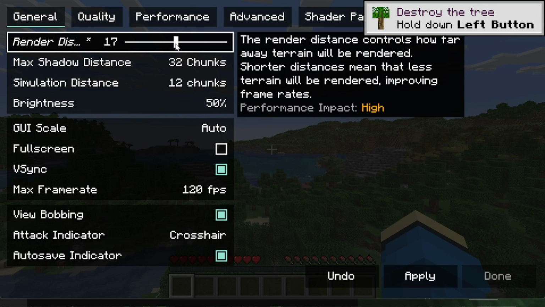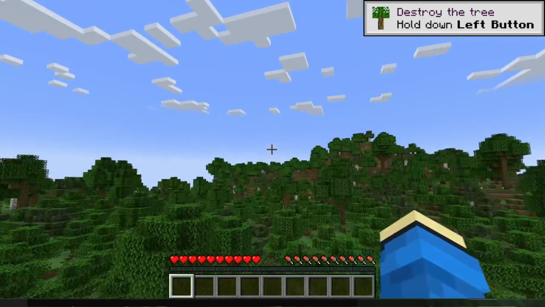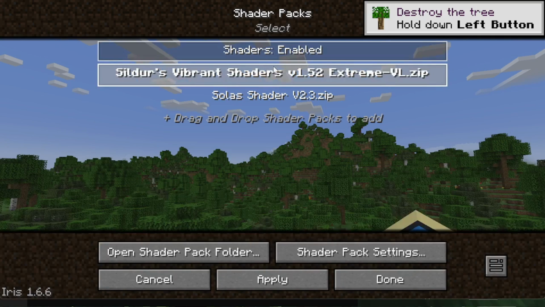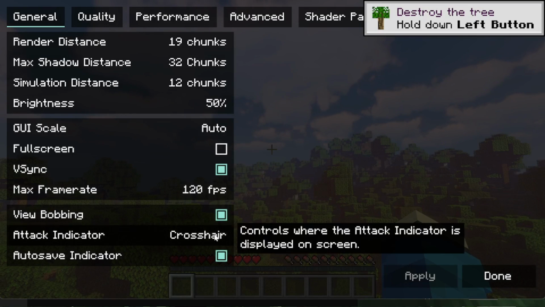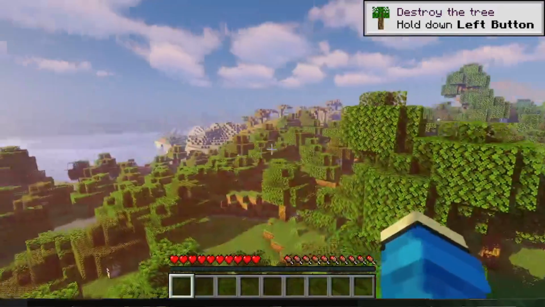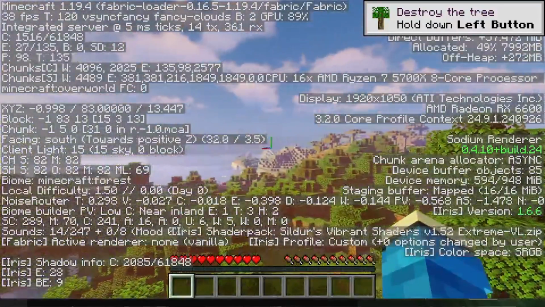Anyway, let's go ahead and bring this back to about maybe 19. 19 should be smooth enough. Yeah, that's enough. Options, video settings, shader packs, and we're going to start off with the Sildur's Vibrant shaders because these shaders are the ones that I used before. They feel really great, and I like them. They're actually really good for performance as well. As you can see, I'm getting right up at 60 FPS.